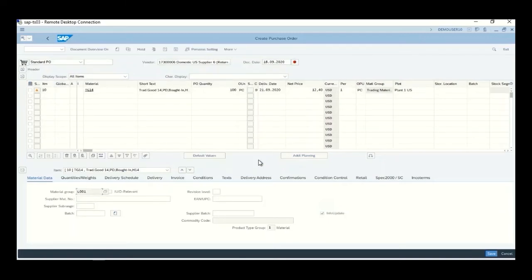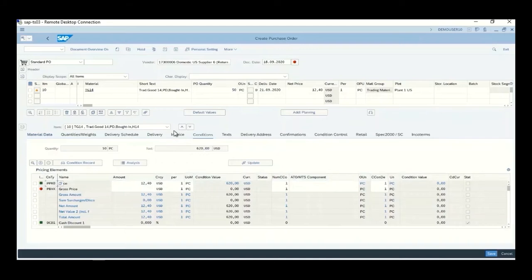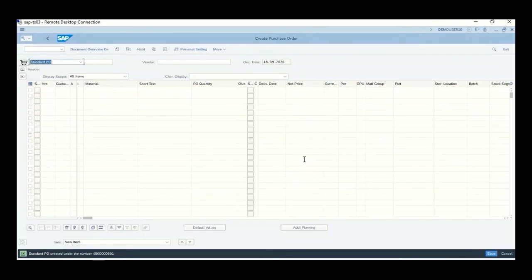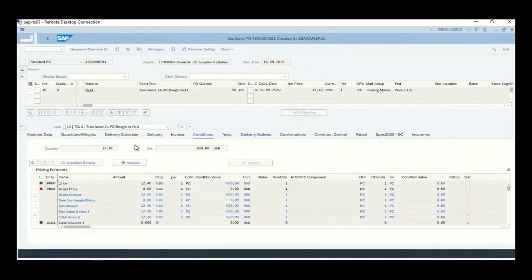So just to demonstrate, maybe let's try to change the PO quantity. Let's reduce it, let's make it 50. So now you can see the total PO value is 620. Now let's see if he's allowed to save this particular PO. As you can see, the PO is successfully saved with the number 591. We can take a quick look just to confirm. Yeah, 591, the total value is $620, quantity 50, and net price $12.40.